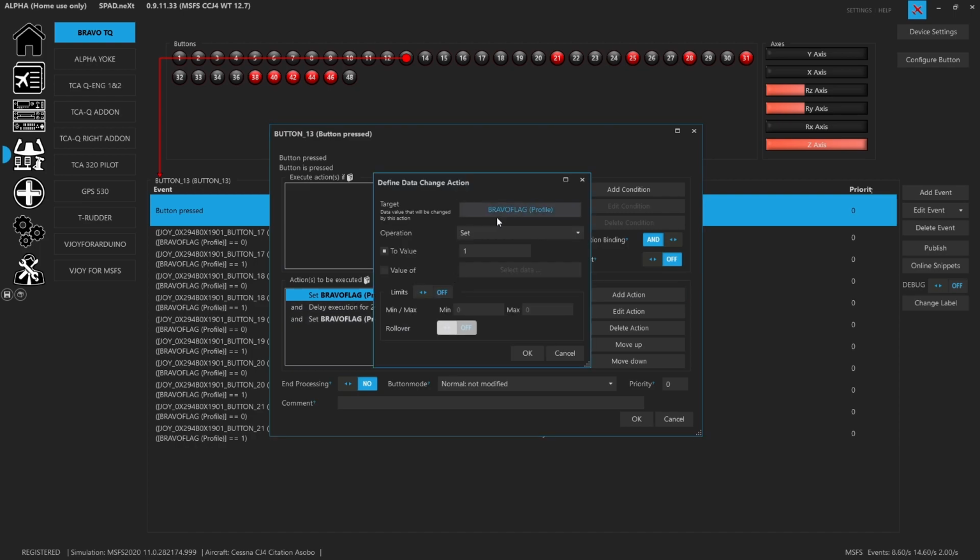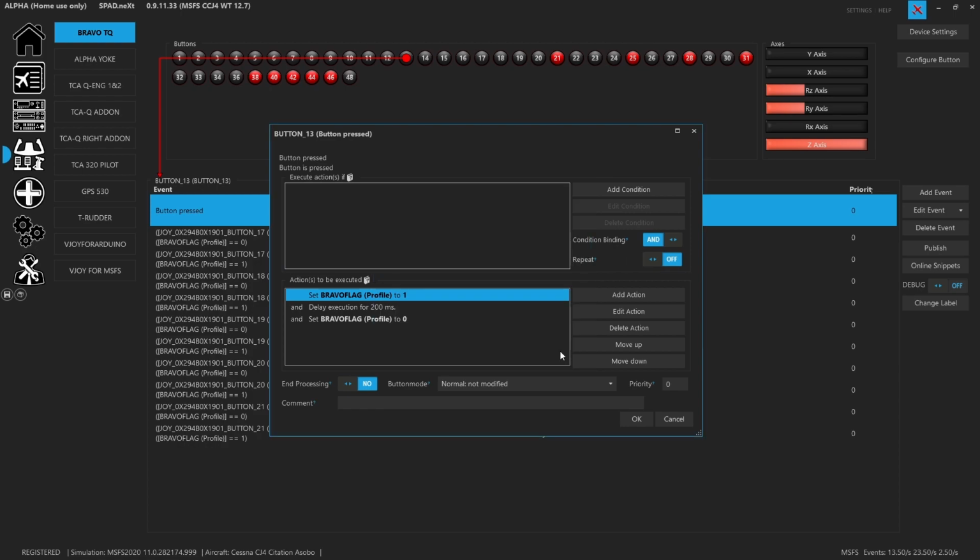It's a flag I'm using on my Bravo. I don't know, name it whatever you want. And what we want to do is on button press, every time it's going to set this value to 1. Then it will wait 200 milliseconds and it will set the flag back to 0. So this is creating our timer.